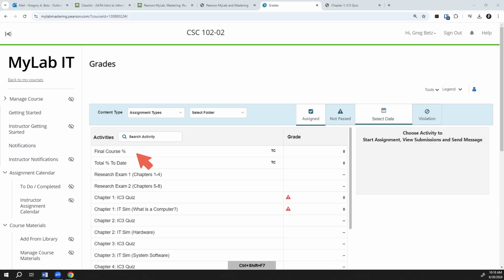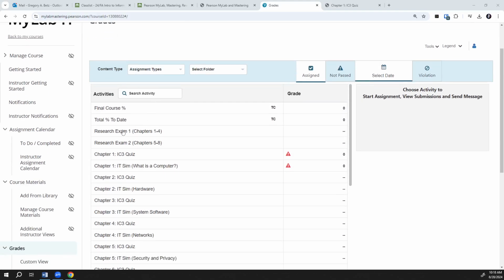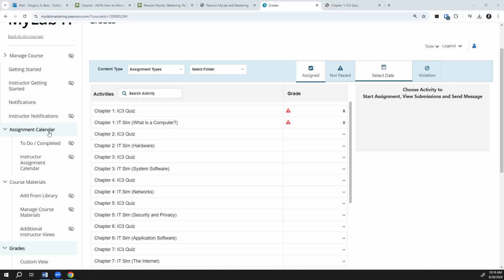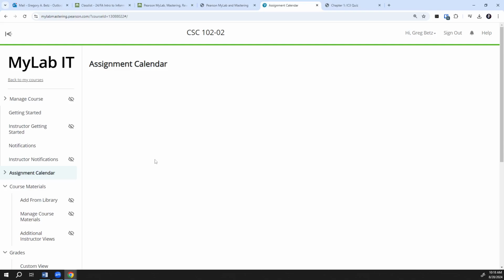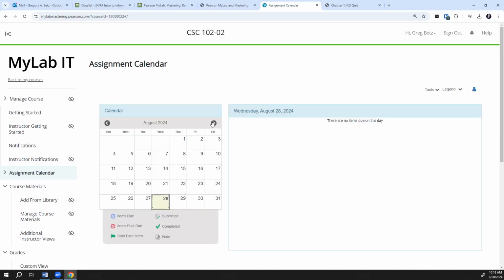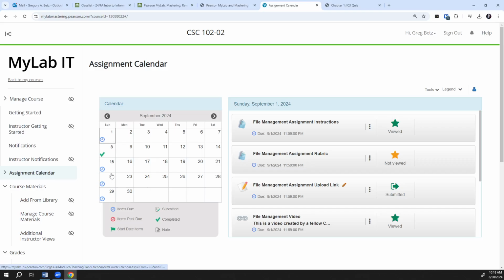So that is your grades. Any specific questions on My IT Lab? Just kind of general use. So again, assignment calendar, super handy. That's where I would go. I've had students that often use the to-do completed section, and I always find that gives them more problems than it's worth. So I would suggest just going to the assignment calendar, clicking over to the month, wherever it is that you need to be, and go from there. All right, that would be my suggestion for you.